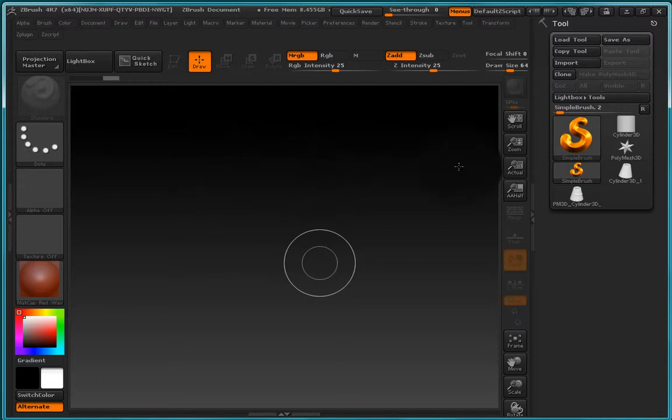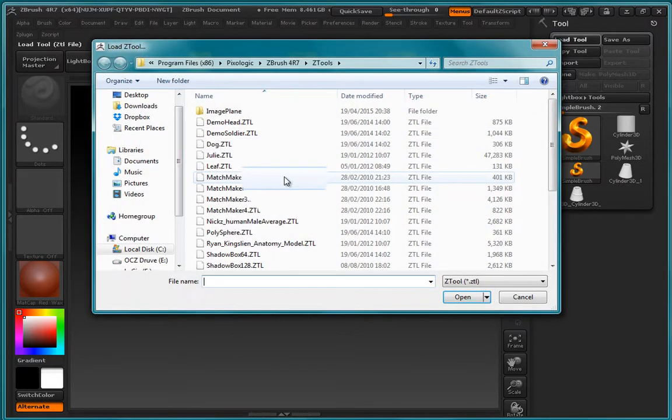So in the previous video we looked at how we can bring in standard primitives or tools that are already part of ZBrush. So in order to bring in our own mesh here, you may be looking along the menus thinking, is there a file or import option? And then you may notice over here we have this load and save tool. And so load tool is we can load tools that have already been created by ZBrush themselves.